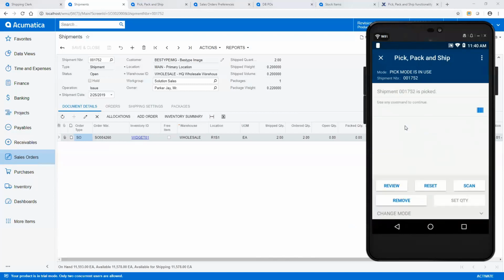Okay. All right, so now at this point, I have the option to do 2 things. I could scan a code called star pack. It's a special barcode that you would have. Or I can go down here into my change mode area, and I could expand that and hit this pack button. I don't know which is preferred, but both are available.